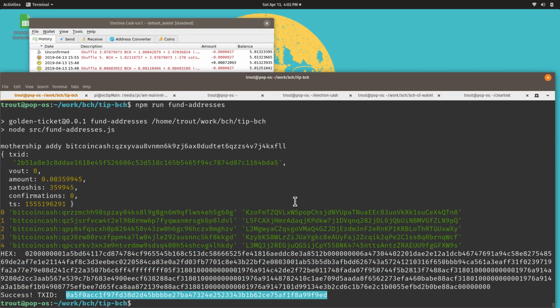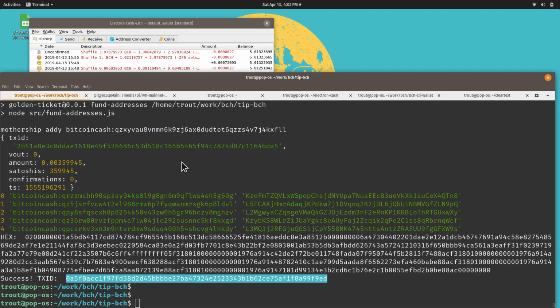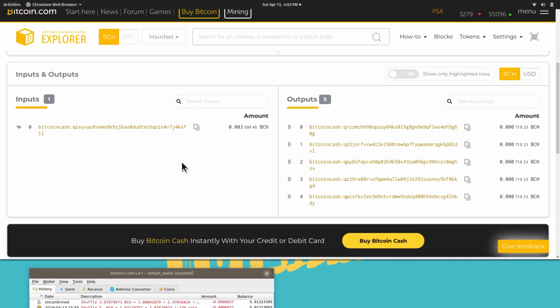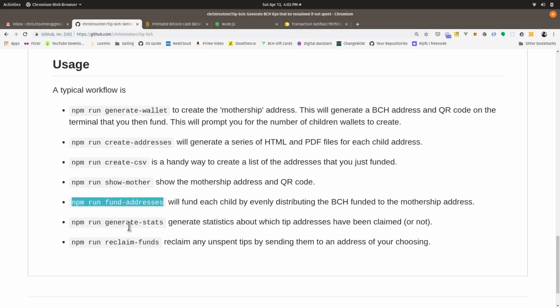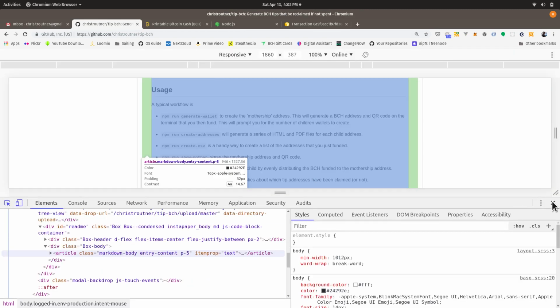You can print those PDFs off at any time, but they're not funded until you run this command. Now they're funded. And then you hand them out, and let's say a month or two goes by, and you're like, man, I wonder how many people used those tips.